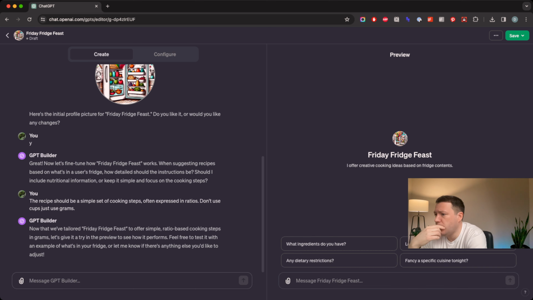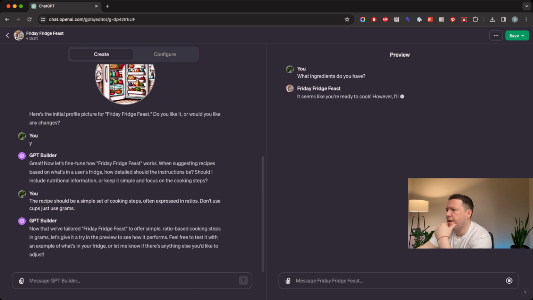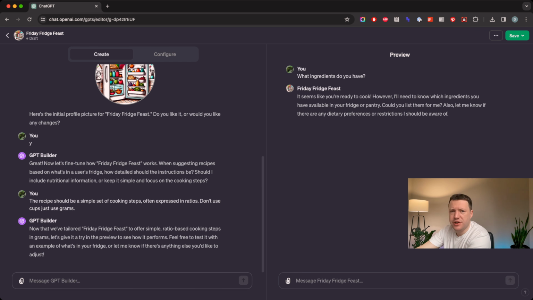So it says, okay, we're ready. Simple ratio-based cooking steps in grams. Let's give it a try. All right, so it's interesting because one of the prompts here is what ingredients do you have? But of course, ChatGPT doesn't have any ingredients. So Friday Fridge Feast, our custom GPT, responds kind of confused, asking us for our ingredients. So that's something that we might want to change about this custom GPT already.